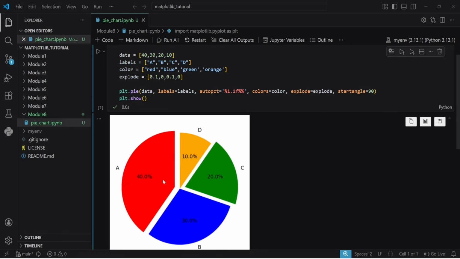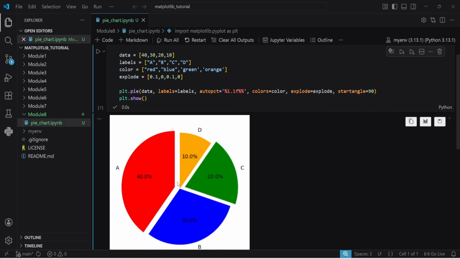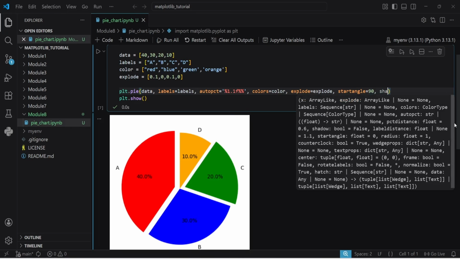Now I want to add some shadow under each slice, so it will be more attractive and more highlighted. To add the shadow, we have to use another parameter, that is shadow, and you have to mention True.